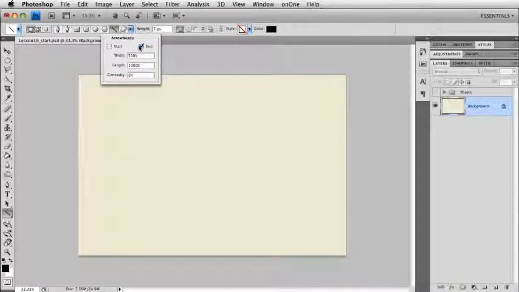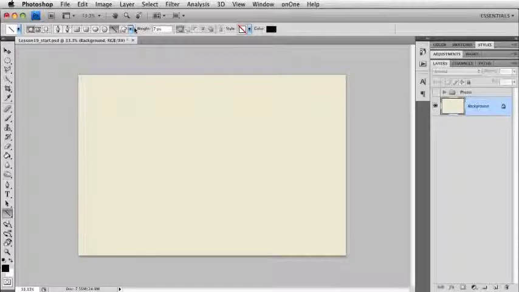So I can put arrowheads onto the start or the end here. I can even change the weight or the thickness of the line. And then there's a custom shape tool, which we're going to see in a minute. But the main thing to understand here before we go any further in creating our shapes is the shape layer.